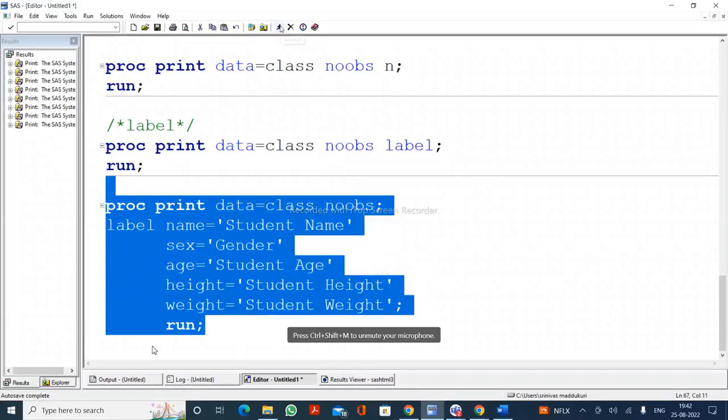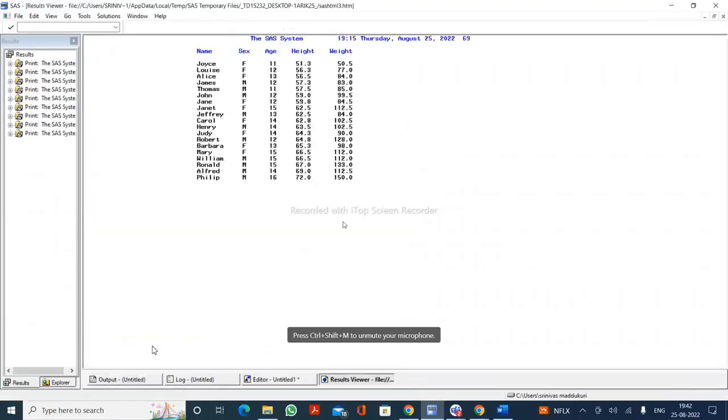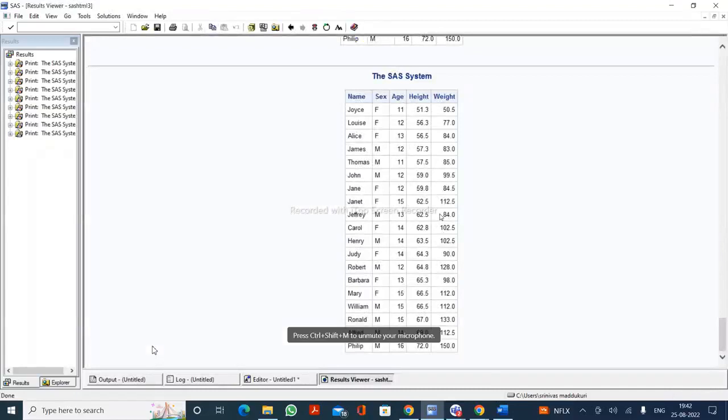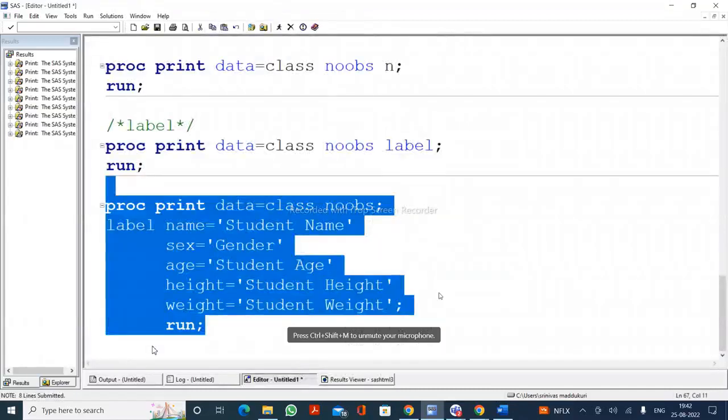I'm writing a label statement. Can you say, am I getting the label here? No, sir. You have to write the label option.